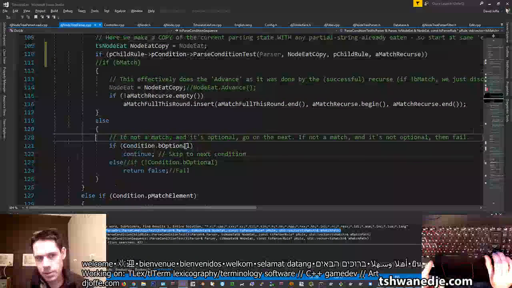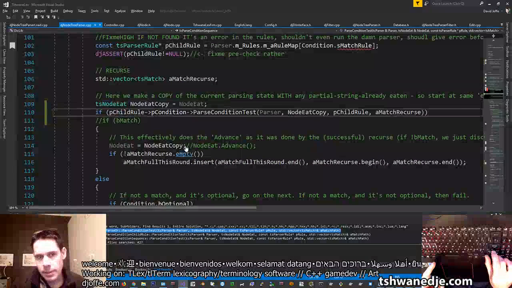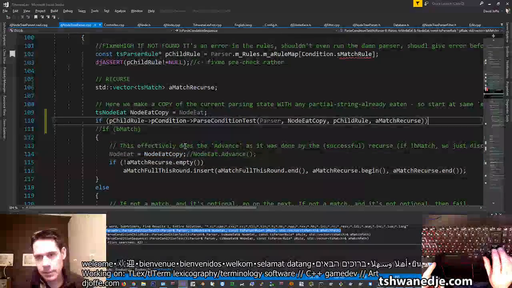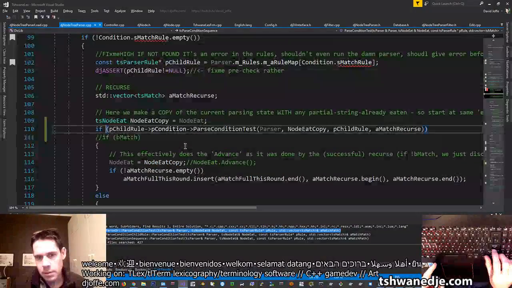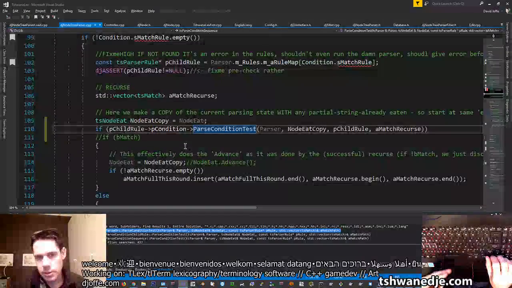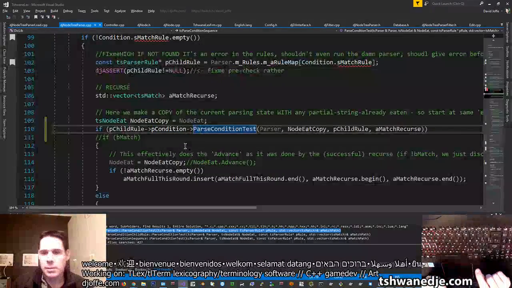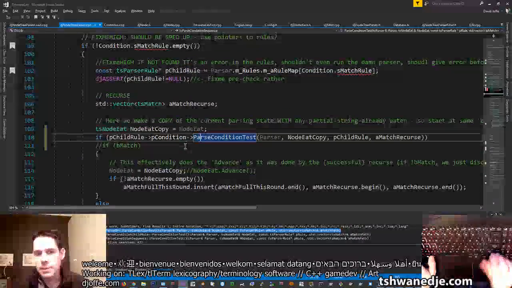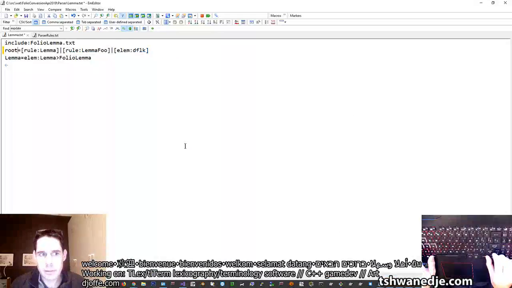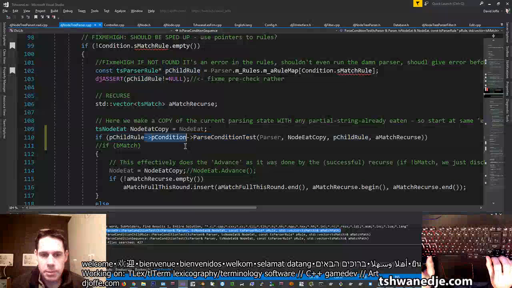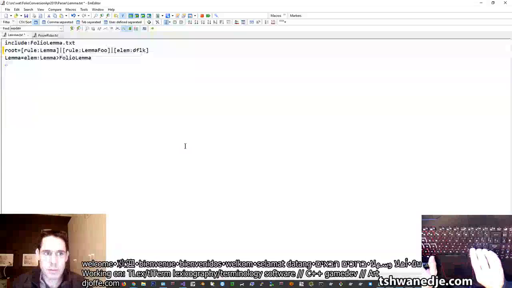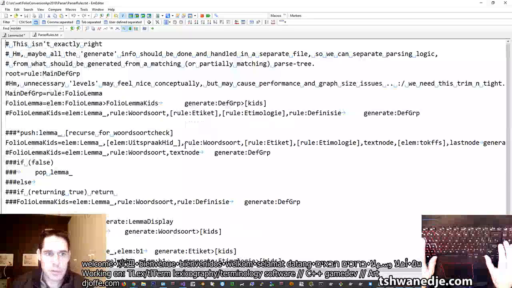We still have to do the logic of whether it's optional. So I think even if we refactor this now, P rule, P condition, parse condition test. Right now what that thing is, is the sequence. It's always a sequence. Always, always, always. And that's what I want to get rid of. Look, the child rule has a pointer to a condition. So if we open these folio rules, root equals blah blah.